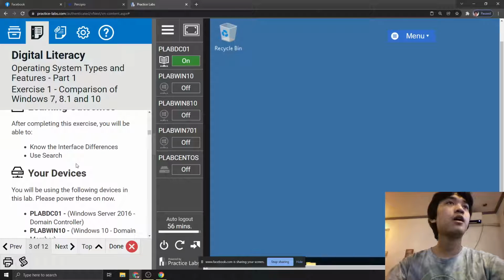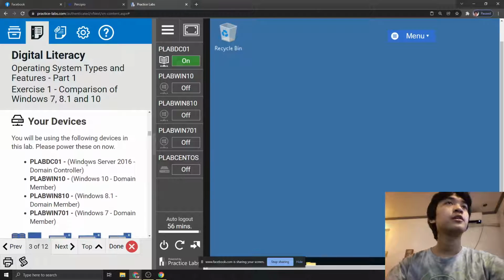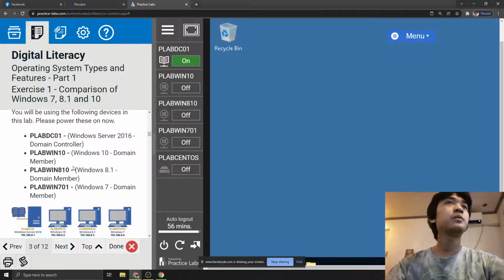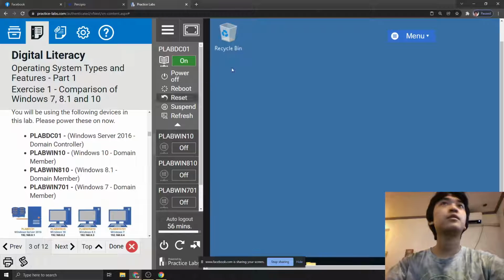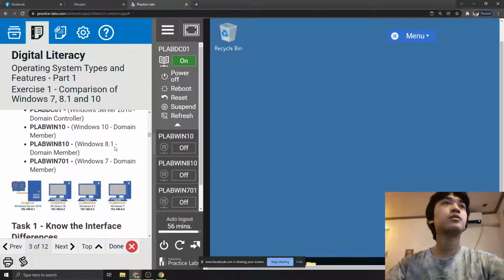Learning outcomes. After completing this exercise, you will be able to know the interface differences and search your devices. You will be using the following devices in this lab. Please power these on now. So the first one is PLABDC01, which is already on right now. The second one is PLAB Win10, Windows 10 domain member.